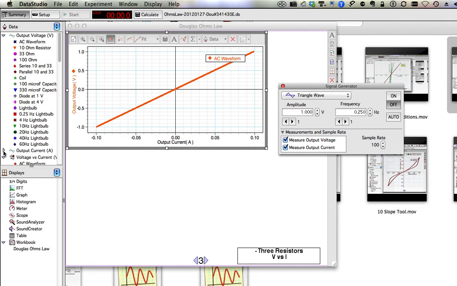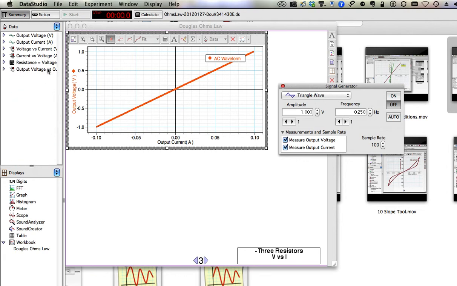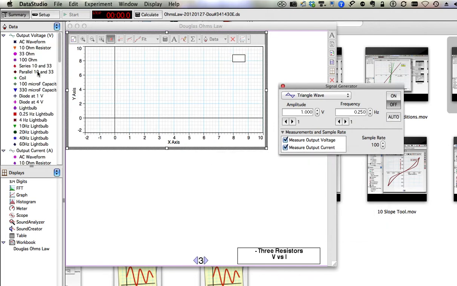And now I have to collapse all these again. Silly features. And now you'll see voltage versus current, and here's voltage versus current. So I have another copy. Bad, bad, bad. That's going to cause Data Studio to eventually crash because it has too many copies of the data. So I'm going to click over here once and hit delete and confirm to remove that measurement.